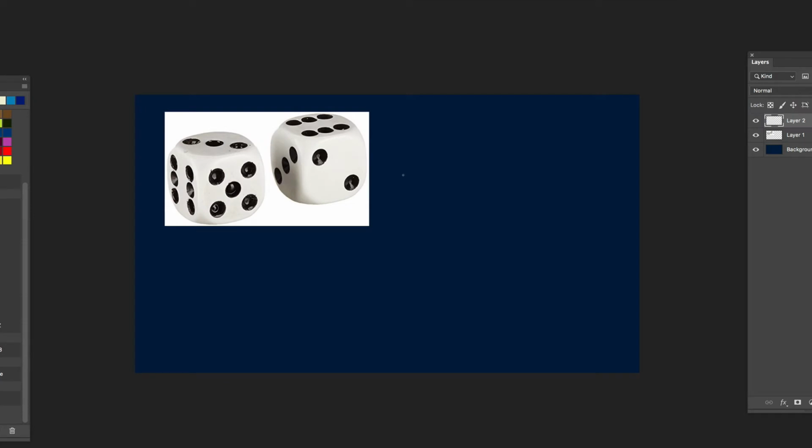If you're playing a game and you have dice that look like this, just normal game dice, what's the lowest possible number that you could roll if you're rolling two dice? It's a 2, right? Because you could get snake eyes. So that's the lowest possible number.